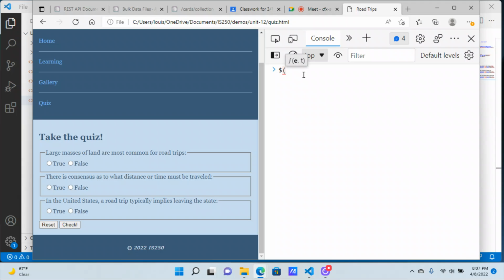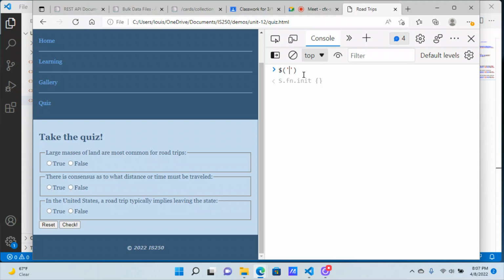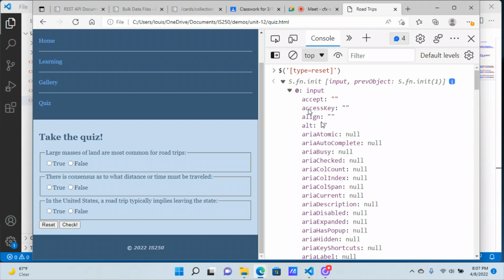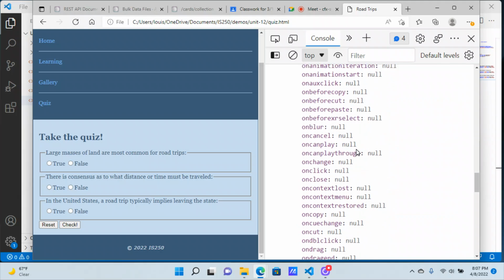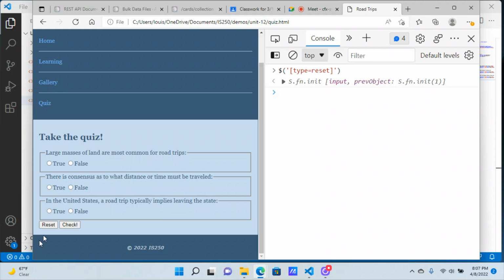And by the way, this is not just jQuery. This works in CSS as well. Remember, jQuery just selects based on CSS selectors. So here's what that looks like. It's going to be in square brackets, and I can just do type equals reset. And that's going to select for that guy. Let's check it out. There's the input item, and it's in here somewhere, but anyway, it got that one input out of all of them.